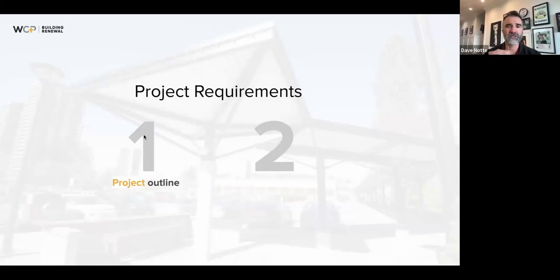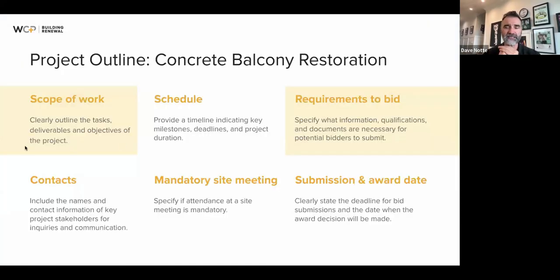All right, so what does a project outline look like? We've got one here for you, and we're going to share this with you. As Steve mentioned, the session is being recorded, so you're going to get all this content. Basically, a simple project outline covers six things: scope of work, schedule, specific requirements to bid on the job, who the main contacts are, when you're going to do your site meeting, when you want the bid submitted, and when you're going to award the project.